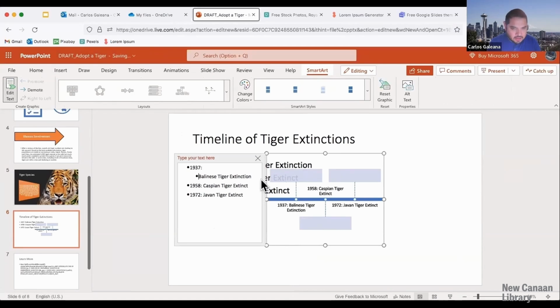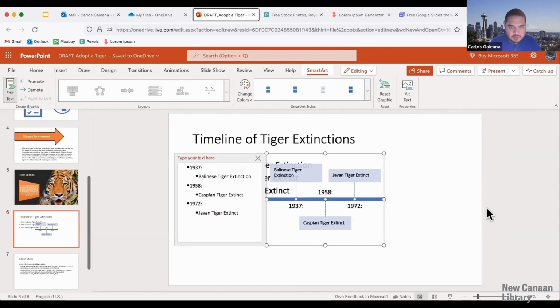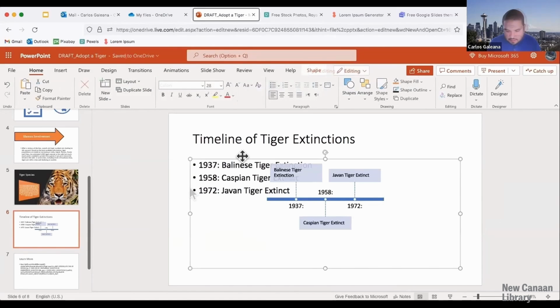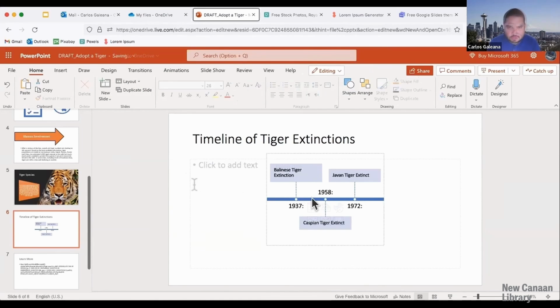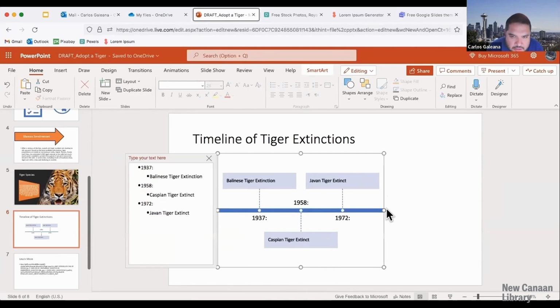All I'm focused on is getting the text, the pictures, enter, tab, so it gives you that little, so they're realigning in the right spot. Click on the edge there, just backspace. So this is a timeline of some tiger extinctions that we know about.